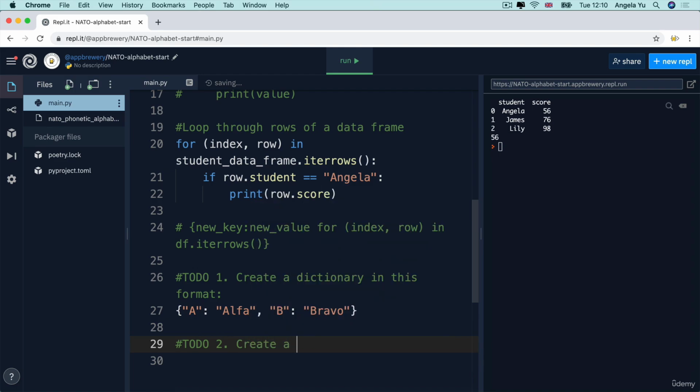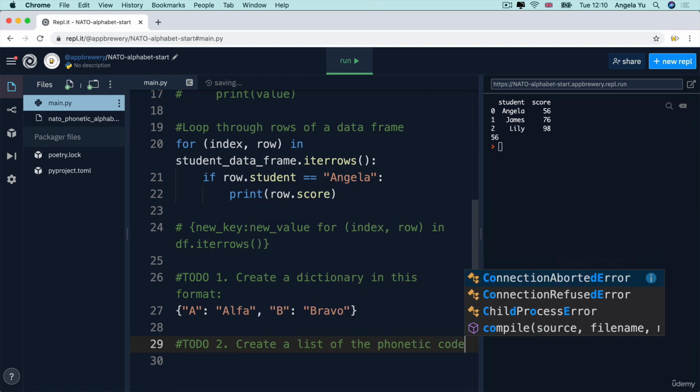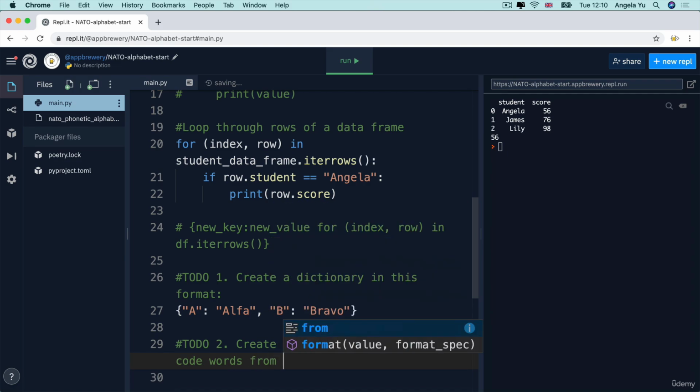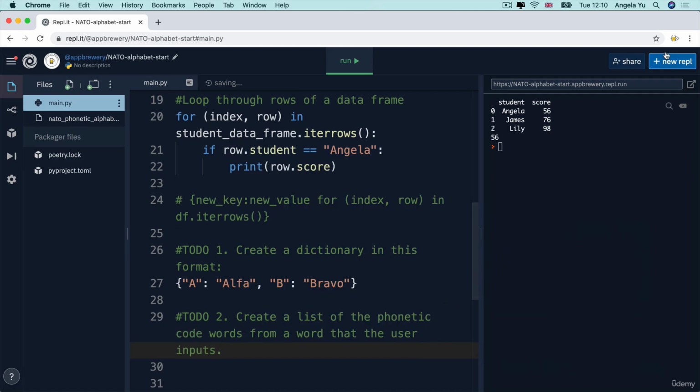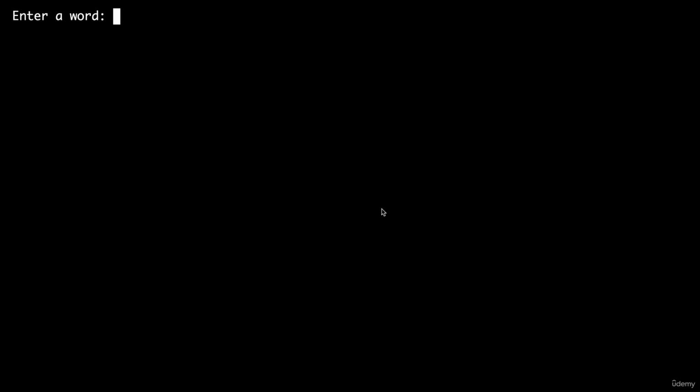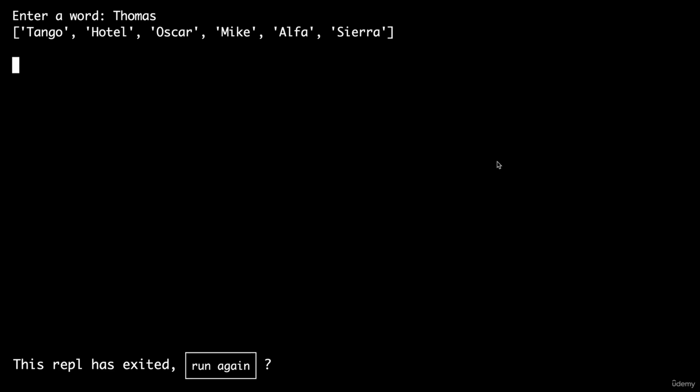And then once you've created a dictionary in this format, the next step is a lot easier. You're going to create a list of the phonetic code words from a word that the user inputs. That way, the user can use the input to type a word, so for example, Thomas. And then when they hit enter, they get a list printed out that is the phonetic alphabet code word for each of the letters in their input. So Tango, Hotel, Oscar, Mike, Alpha, Sierra, which they can then read back using our little tool.